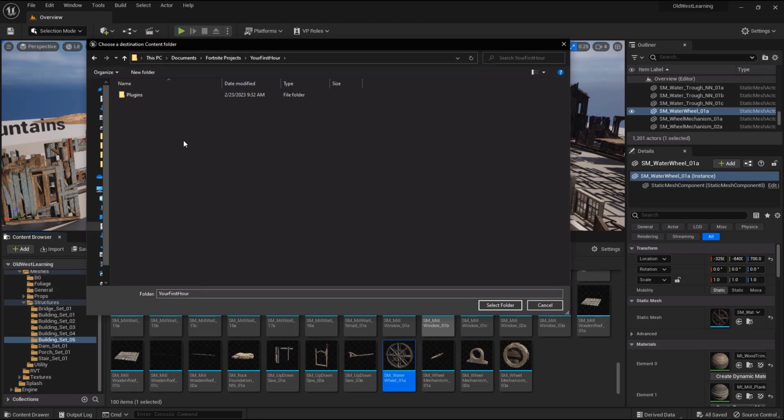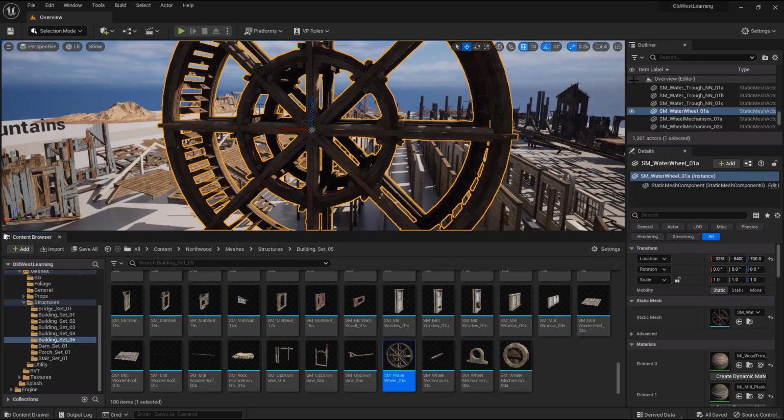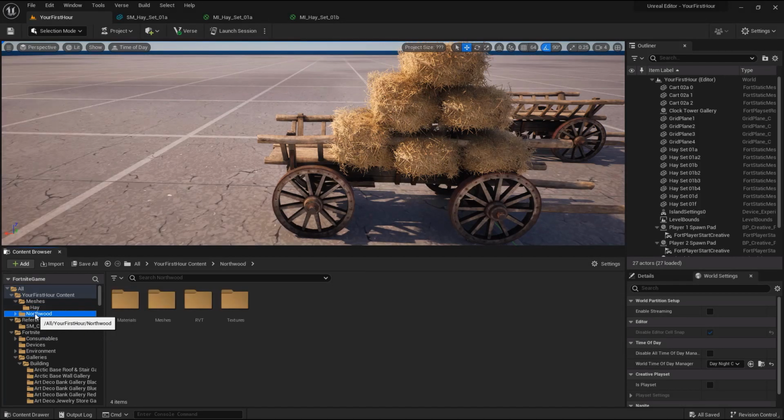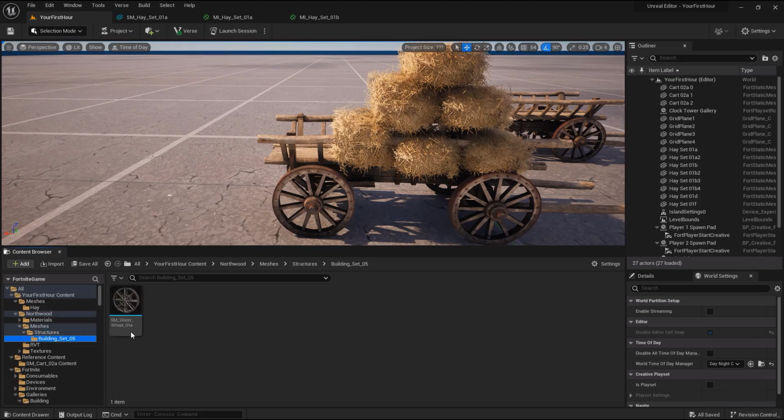Now, one thing to keep in mind is it needs to go inside of the content folder inside of your project. Inside of my project here, for my first hour, I have a plugins folder. Inside the plugins folder, I have a project name folder, Your First Hour. Inside of here, I have a content folder. This is the folder you want to export into. We'll select it, it'll save it, it'll export it out, and now I don't need this project anymore. Going back inside of my UEFN Your First Hour project, we now have a new folder called Northwood. That was the folder structure set up for the project I just pulled my wheel out of. Inside of there, we have all the other items, including under our meshes, our water wheel.